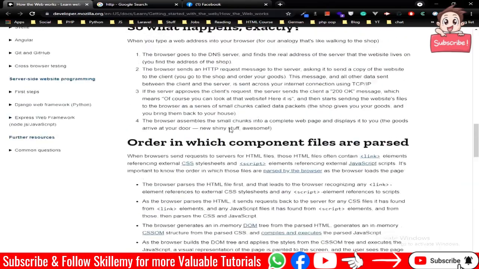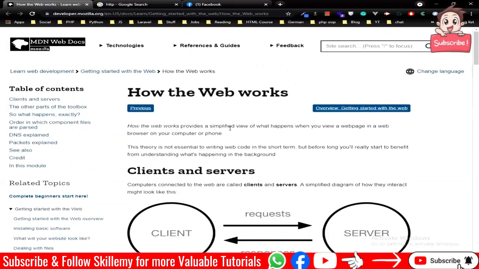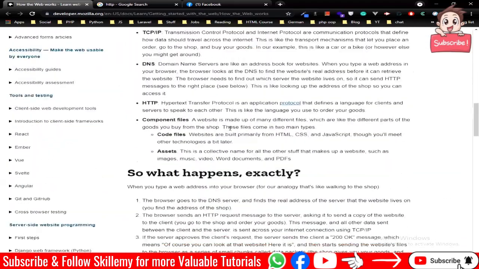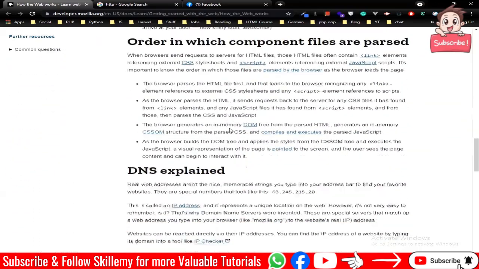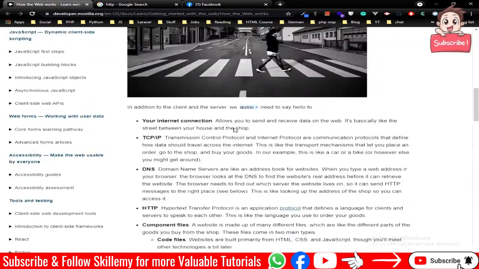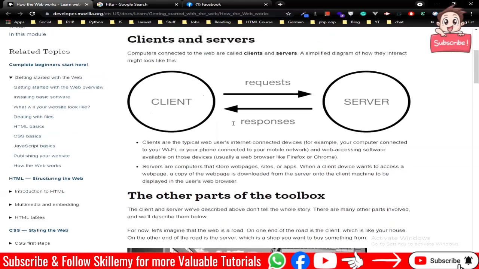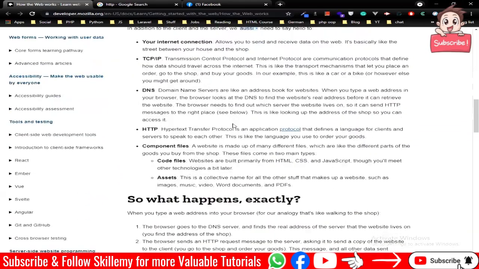So that's basically it, and I will link to this page if you want to read more about how the web works. This page is really good and really simple, but this is just a small comment on the process and what's going on.